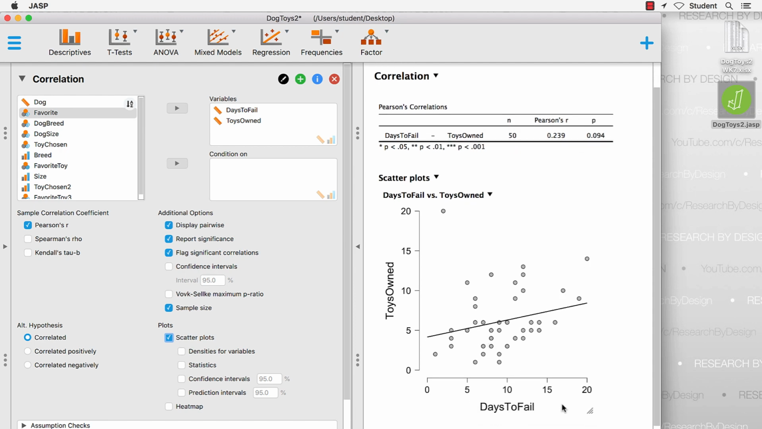We take a look in the results window. We see that there were 50 pairs of scores. The correlation is 0.24. The probability is 0.09, which is greater than 0.05. So this is not a statistically significant correlation. And we also see in the scatter plot that there's only a slight upward incline describing the relationship between days to fail from the toys and the number of toys owned. So there is a weak to moderate correlation between these two variables.